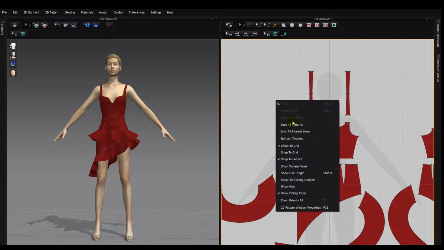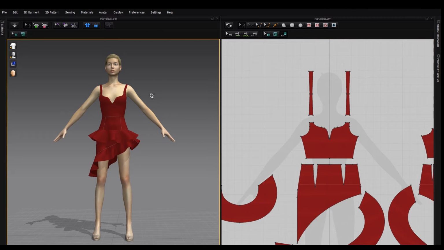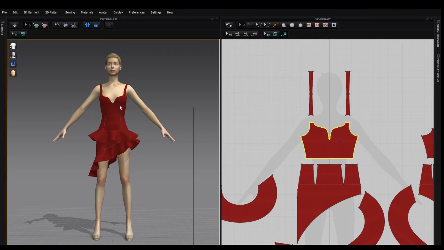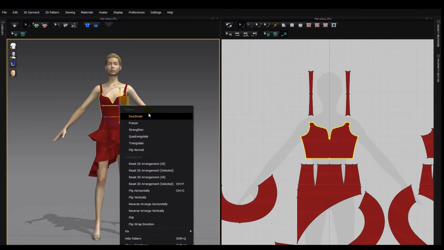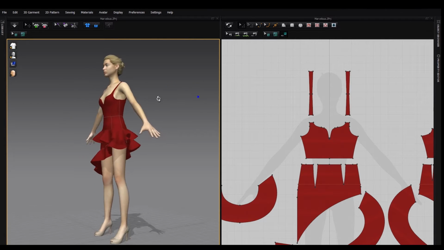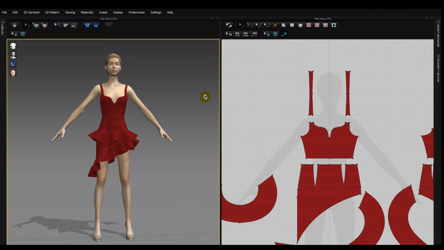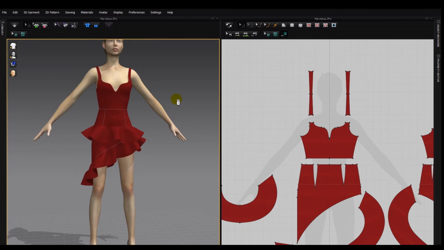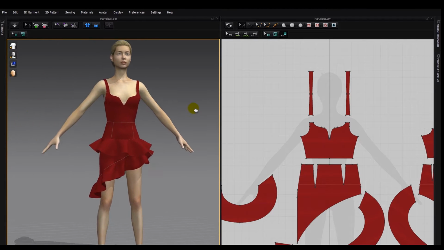And when you right click here, you can get the menu. And when you right click on your garment window, you can get different options. And if you hold down the right mouse button and drag, you are able to rotate around your model. Zoom and pan work the same as in the 2D pattern window.